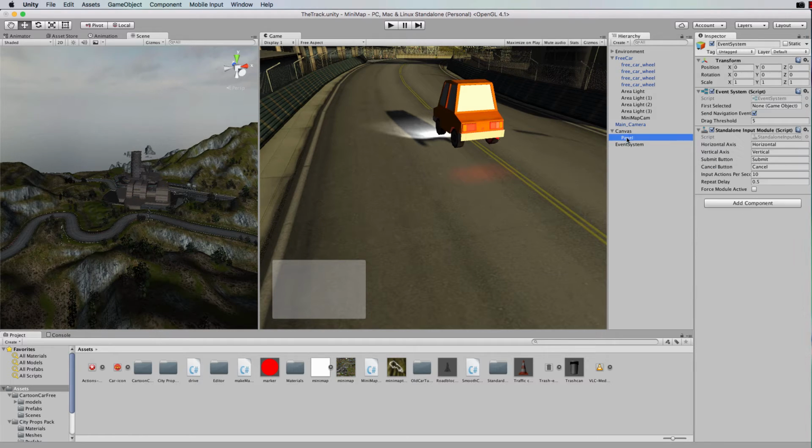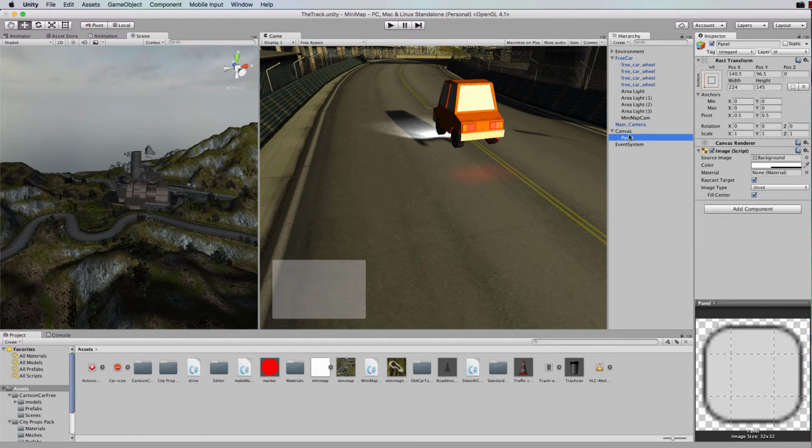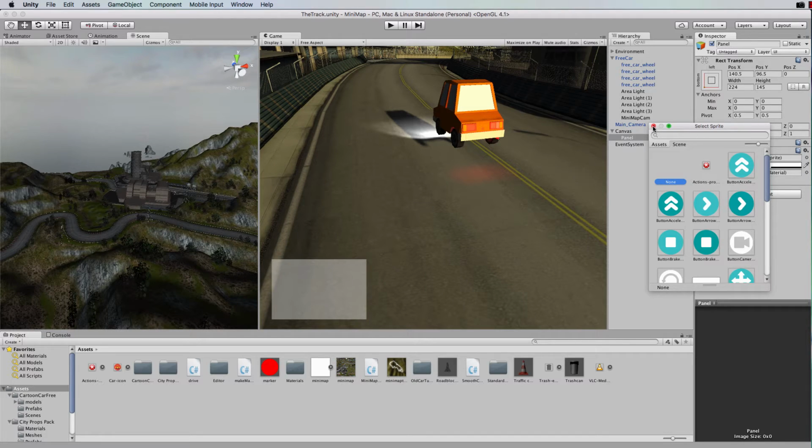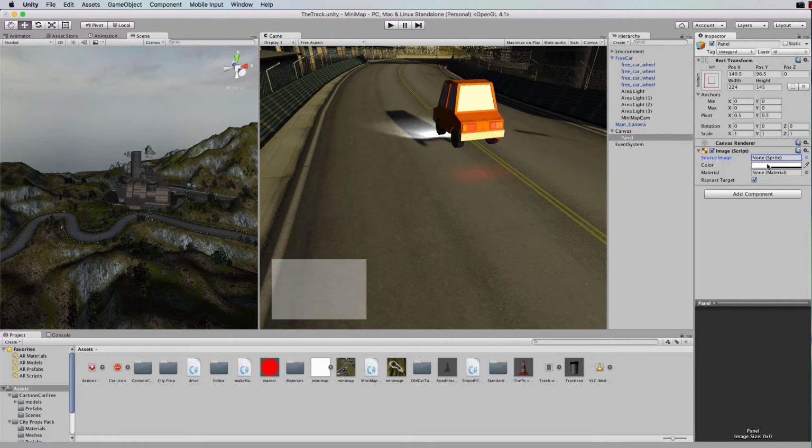Now, if we have a look at the panel that we've created attached to the canvas, it's currently got this background source image. Now, that's the default, and it's giving us this white semi-transparent background. We want to get rid of that because we're not going to use it. So let's just go into here and go to none. Okay, now it will still have a color associated with it, and that's fine. What we're interested in though is setting this particular material, and we want the material to have the camera's feed on it, which is this render texture we created before.